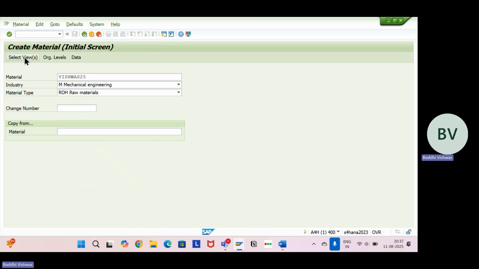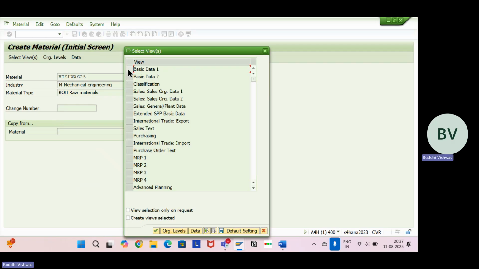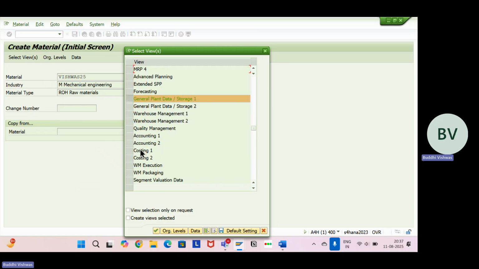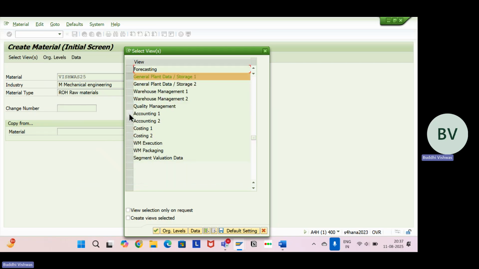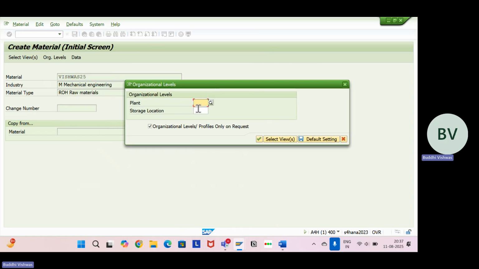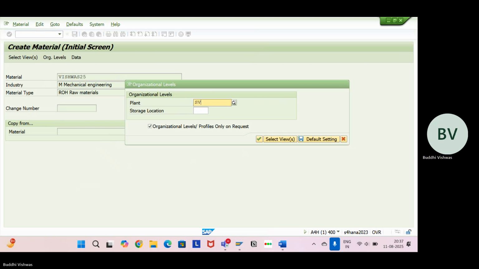Now select views. For material management, we select 4 views. First is basic data one, second is purchasing, third one is general plant data and storage one, and fourth one is accounting one. Then click on organization level. Okay. Here I have entered plant SV21. Okay. And location SL01.